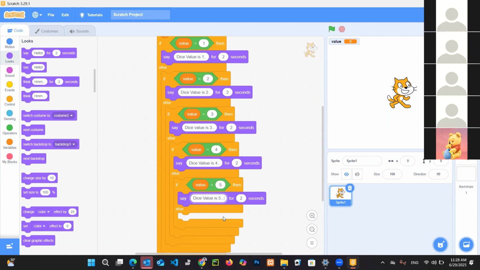If it is not 5, there is only the else part. So we are not going to check another condition. Therefore, we are not using another if here. Why? There is only one option remaining. Therefore, straight away we can display here. If it is not 5, it should be 6. Dice value is 6. Right?